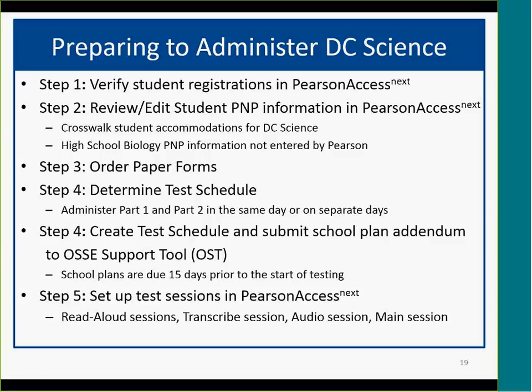You want to determine what your test schedule will be. We are offering the flexibility, because there are 2 parts to the test, that the test can be given within the same day, or the test can be given over 2 separate days. Again, the tests are 60 minutes apiece for each grade, so each part of the test will take 60 minutes to complete 15 questions. And you need to think about that as you're planning. Will you be doing it within the same day, or will you be doing it on separate days?